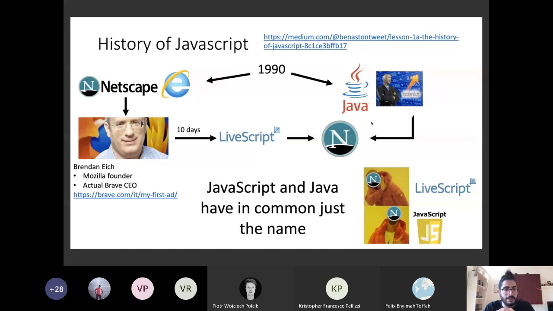After 10 days at Netscape, Brendan Eich developed LiveScript, the scripting language that allows the browser to receive input from the user and to produce output according to these inputs. But at the same time, in the 90s, Java was also born and was getting famous. So at Netscape, they had the idea to change the name LiveScript to something more catchy, and they changed the name to JavaScript.